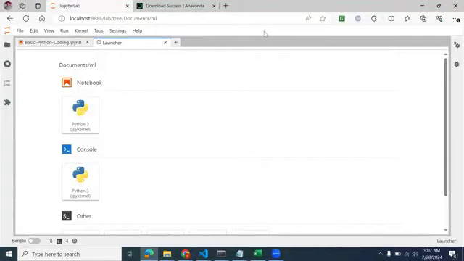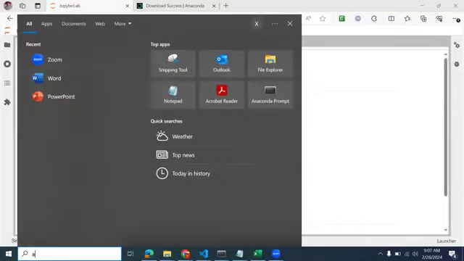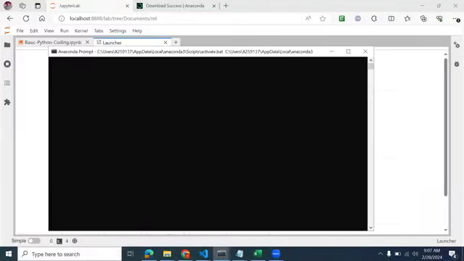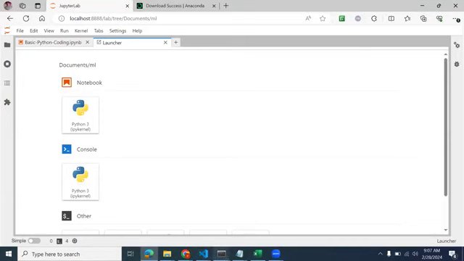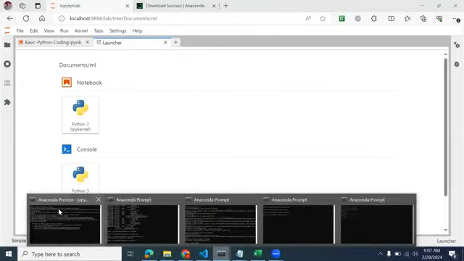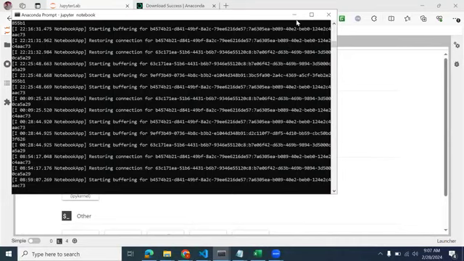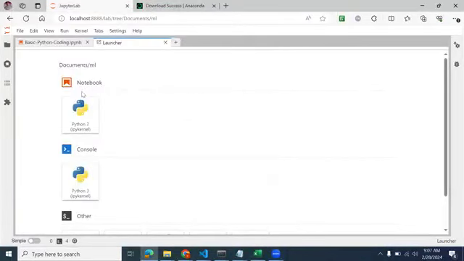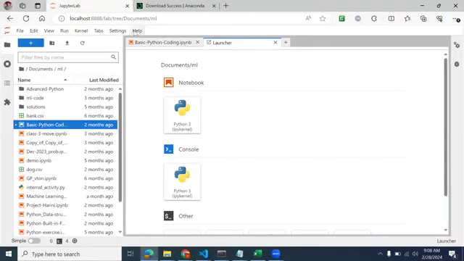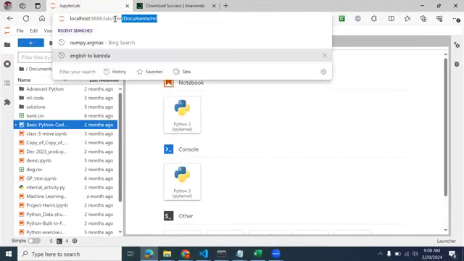If you want to run Jupyter Notebook, it's very simple. Go and search for Anaconda Prompt and just type jupyter notebook. That's it. But my server is already running in another prompt, yes, here, so I can use that same one. You can use Lab also, instead of Tree, whatever you want.